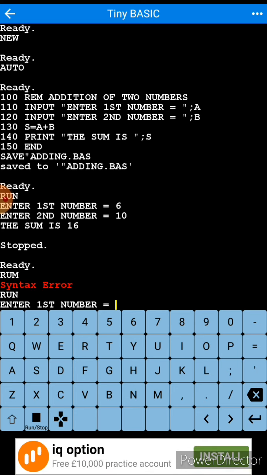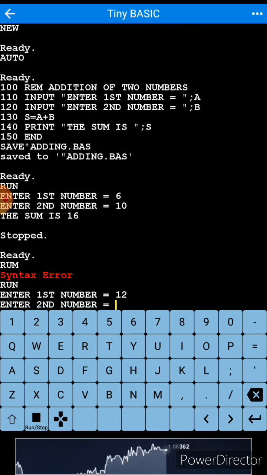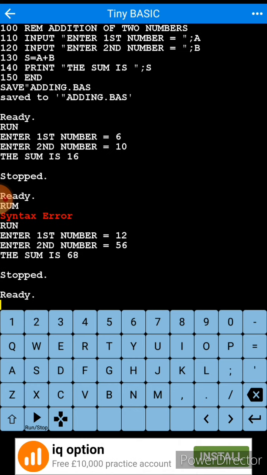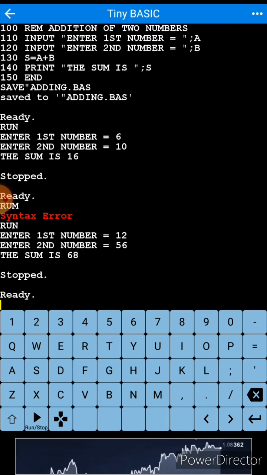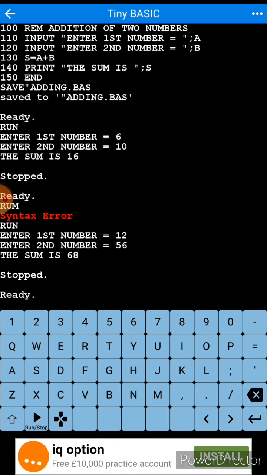12 and then 56. See, it is flexible. You can add these two numbers. You can give any numbers.